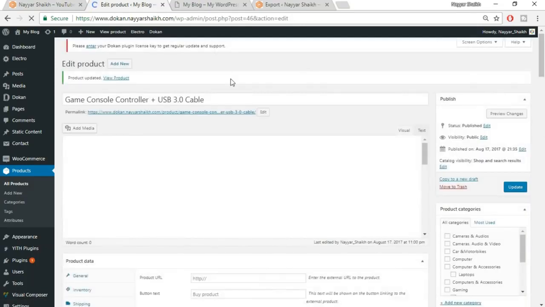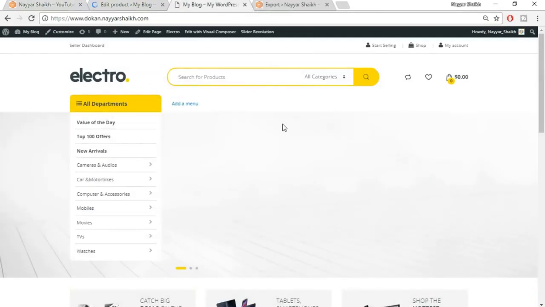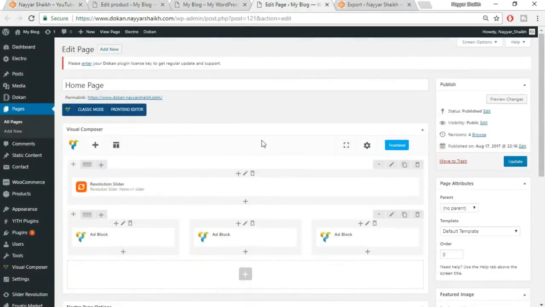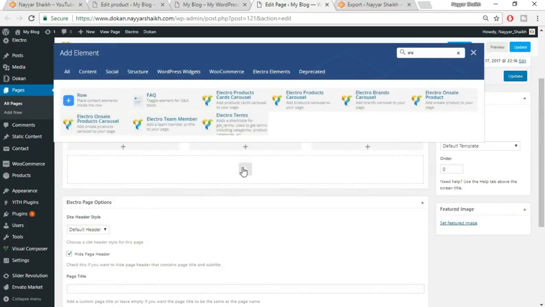Okay guys, once you have done, now let's add this section. So for that, again, come back to your website. Open this page, the home page, in a new tab. Now click on this plus button and select electro on sale.